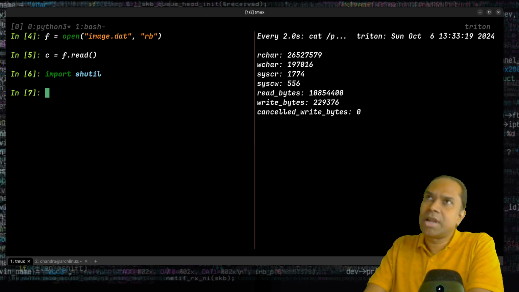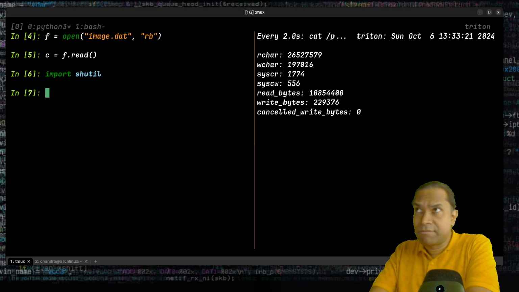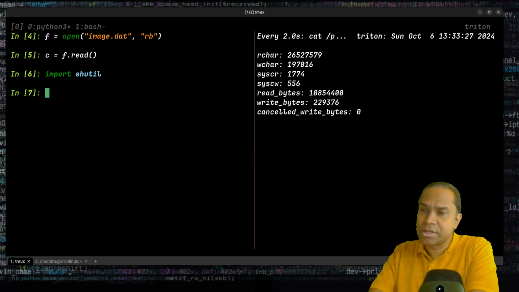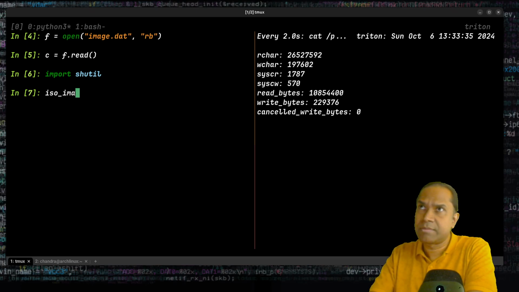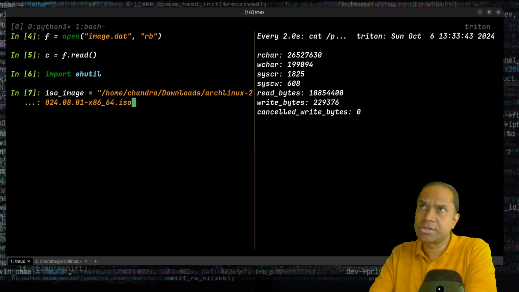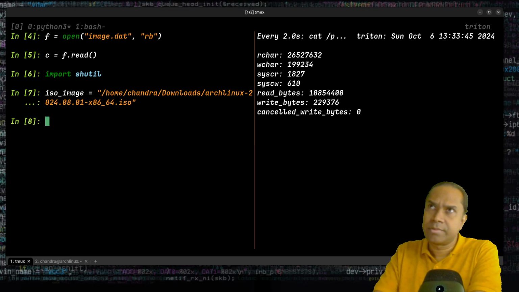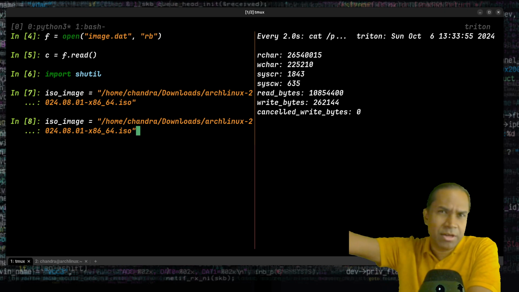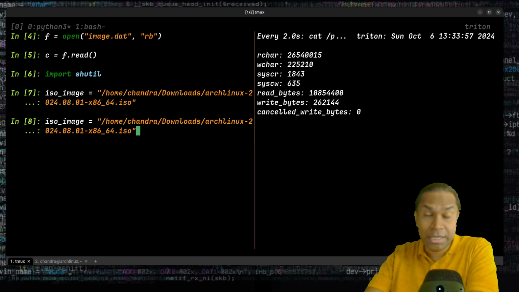Okay. So here I'll just run shutil, and the file I want to copy is an Arch Linux ISO image, which I have in a particular location. So I'll just say ISO image equals, in my home directory, Downloads folder, there's a file called Arch Linux ISO. So this is a file that I want to copy, but where do I want to copy it to? Well, this file is quite big. It's generally about 800 MB or so. It's hundreds of megabytes. So it's going to take some time to copy it.